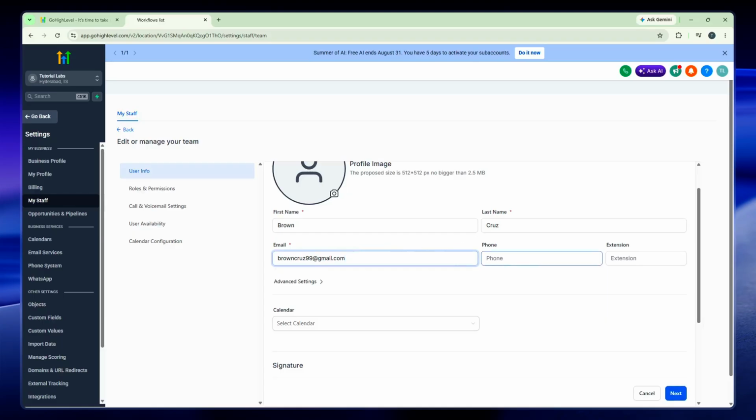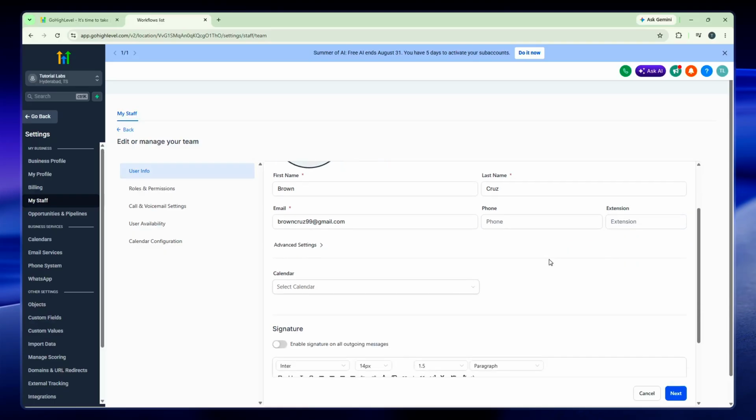Next, you'll see fields for phone number and extension. While these are available for you to fill in, they're completely optional. If you have this information and want to include it for better contact management, feel free to add it. Otherwise, you can simply skip these fields and move forward.